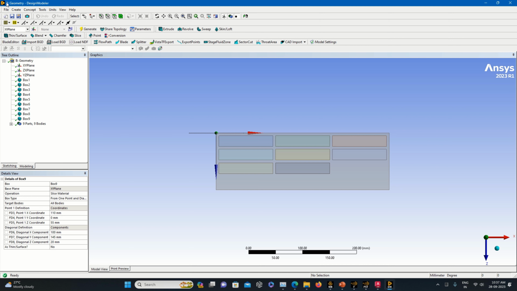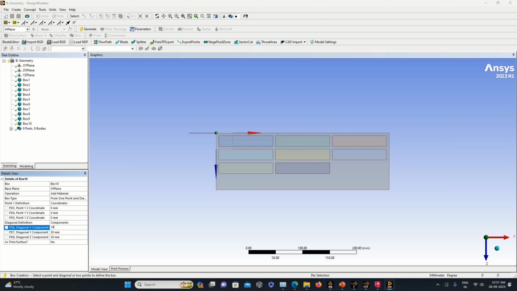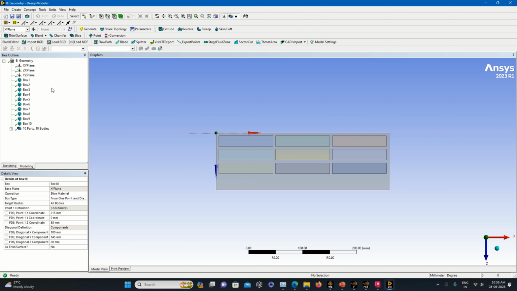So let's do this last one. Create box, say 100, this will be equal to 145, this will be equal to 20. So X coordinate will now be 200 plus 5, 210, so 215. In X direction shift it, the Z component as 20, 40, then 45, 50, and then this is equal to 55. So it will be at the third place. Make it slice material over here and generate. So this is the third row we have generated.